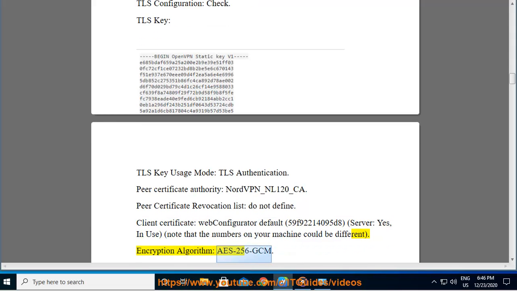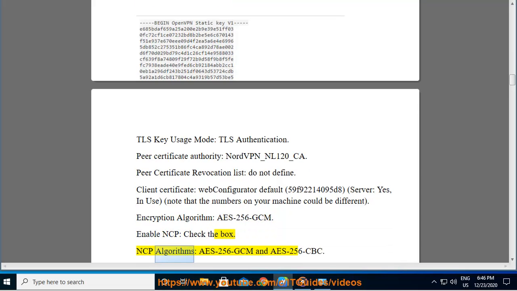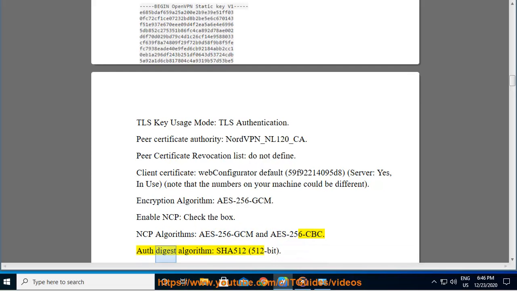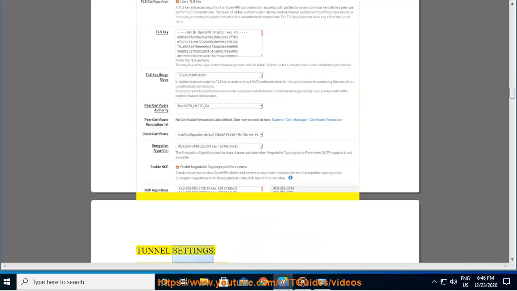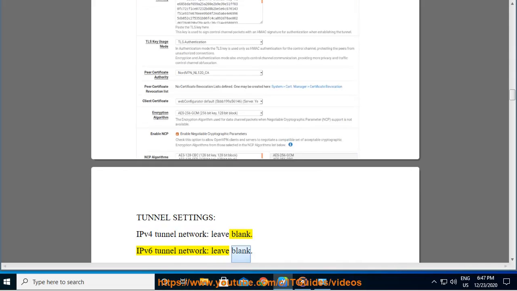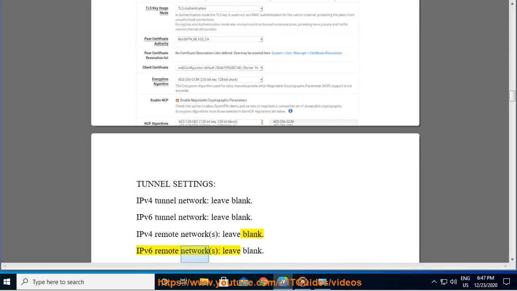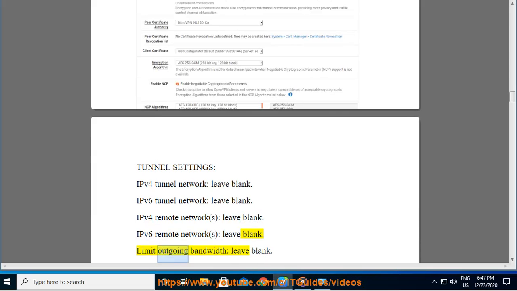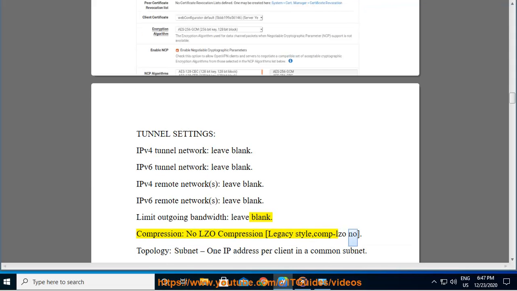Encryption algorithm, AES-256-GCM. Enable NCP, check the box. NCP algorithms, AES-256-GCM and AES-256-CBC. Auth digest algorithm, SHA-512, 512-bit. Hardware crypto, no hardware crypto acceleration. Tunnel settings, IPv4 tunnel network, leave blank. IPv6 tunnel network, leave blank. IPv4 remote network, leave blank. IPv6 remote network, leave blank. Limit outgoing bandwidth, leave blank. Compression, no LZO compression, legacy style, compulsory no.